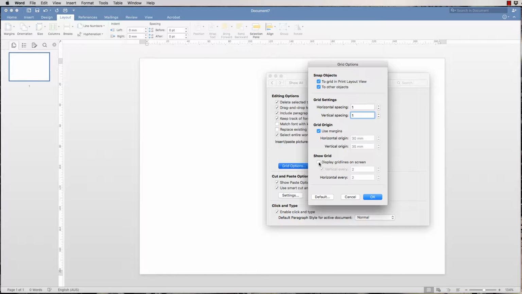Now I want to display the grid lines on the screen, and what we're going to do here is keep this at 2 and 2. So what we'll have is, even though our grid lines exist at 1mm increments, what we actually see on the screen will be half of that. We'll see 2mm increments. So there will be an invisible grid line that exists between each visible grid line.